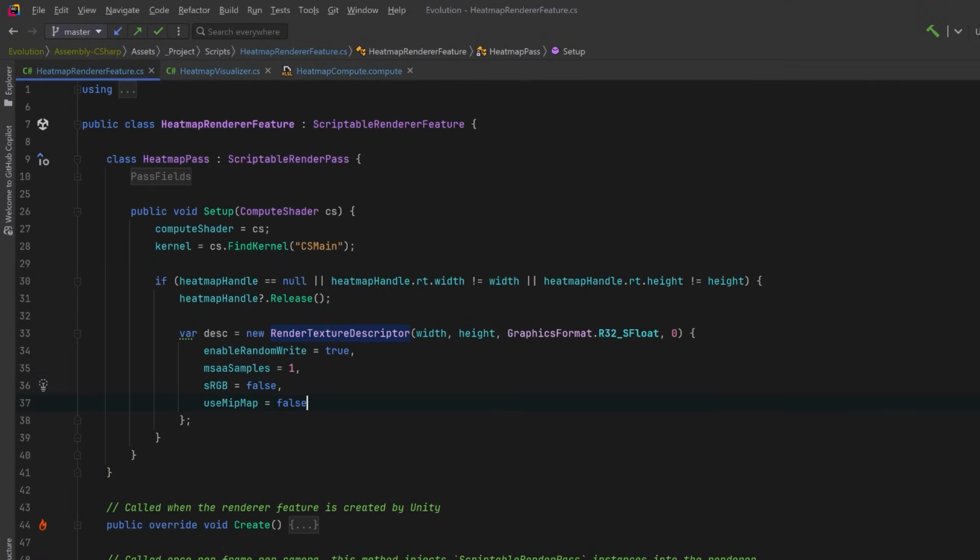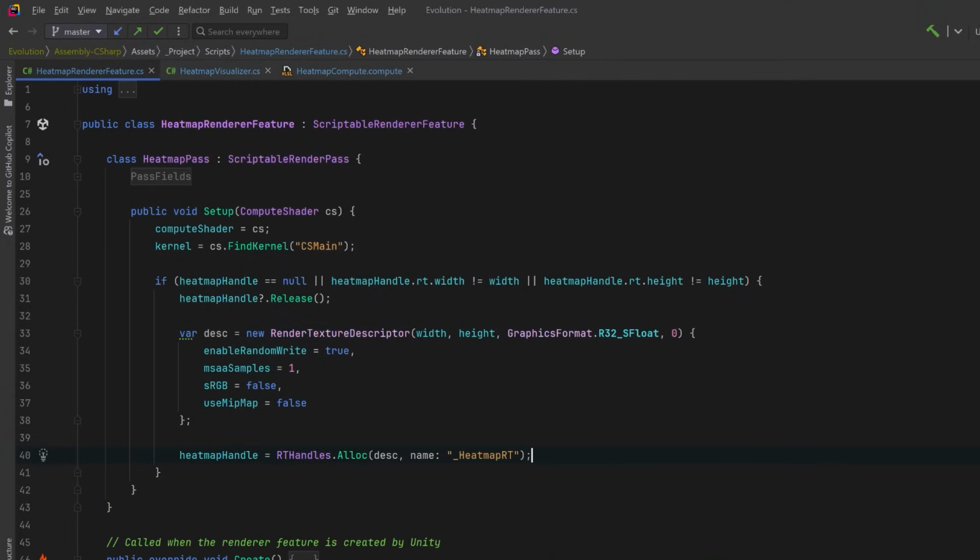Finally, let's disable MIP mapping. MIP mapping isn't useful here because we're not sampling this texture with varying levels of detail. Now with our descriptor, we can allocate the GPU texture using the RT handle system. So this takes care of our heat map handle, but we should also allocate our enemy buffer.